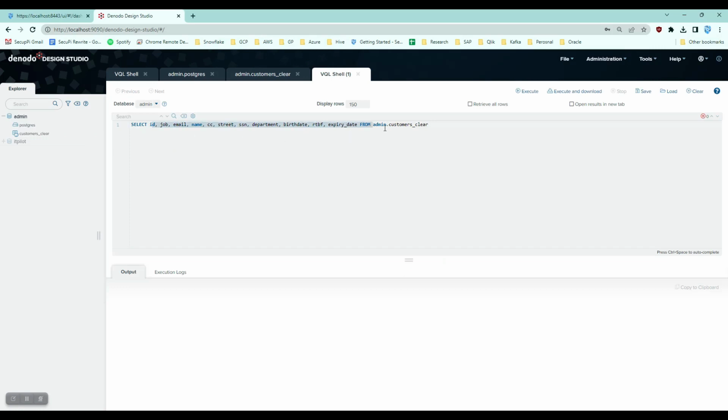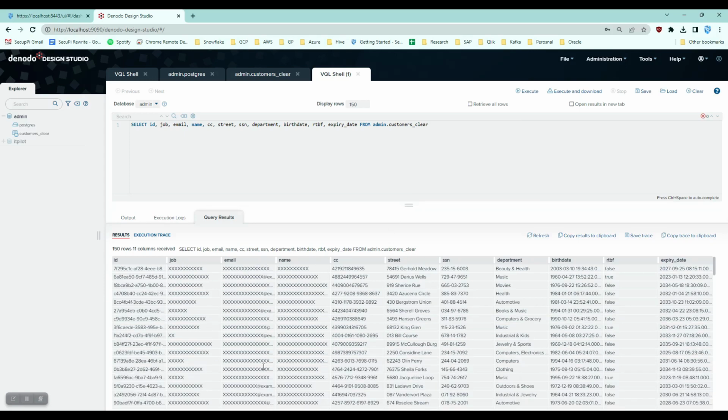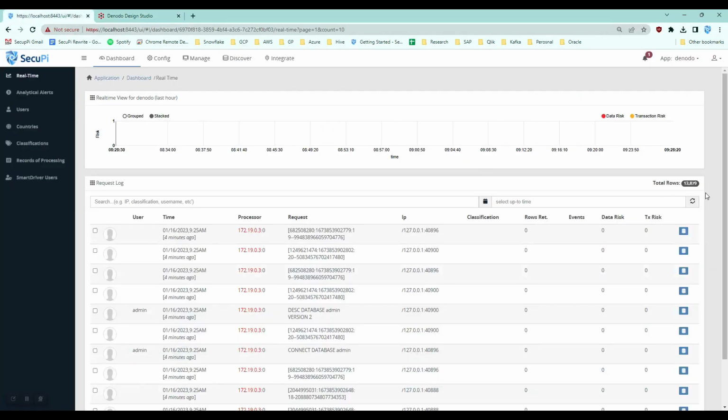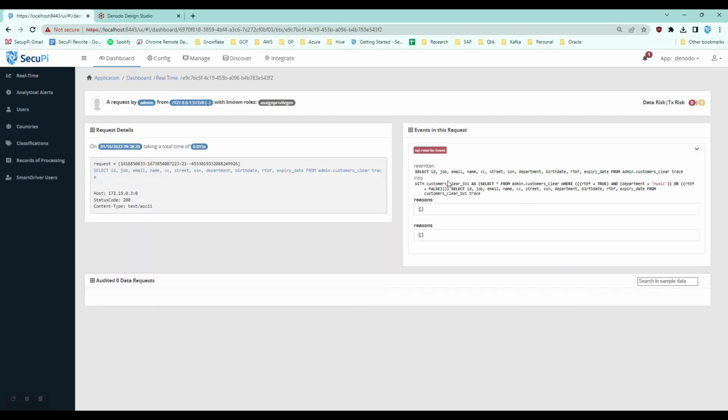So this is a simple select statement from database admin, right? That's the schema or database that we're using. And we're simply executing this command. As you can see, SecuPi is already kicked in. Job, email, and name are masked, right, in motion. If I jump to the SecuPi management server, I can see there was a rewrite. We identified the user. We see the select, and there was a rewrite, which basically rewrote the query into a different query.